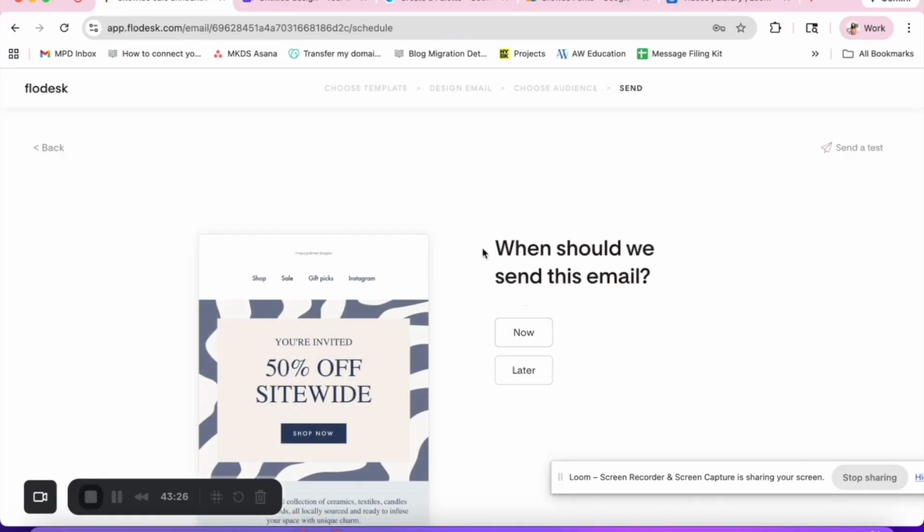And then it's going to ask you, when do you want to send this email? So if you're ready to send it right now, you can click now. If you want to schedule it to send later, click later. You can also send yourself a test email or send a test email to a friend if you want to check how it looks before you send it to everybody else. So that's the last thing that I'm going to go over in this Flodesk tutorial. Those are all the basics.